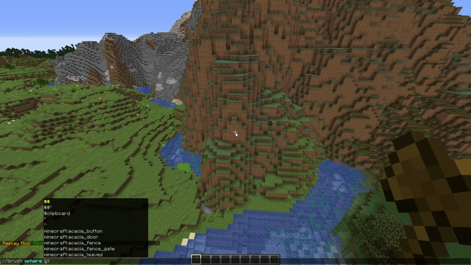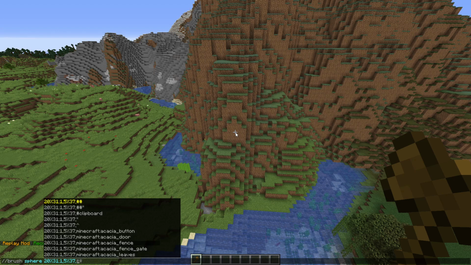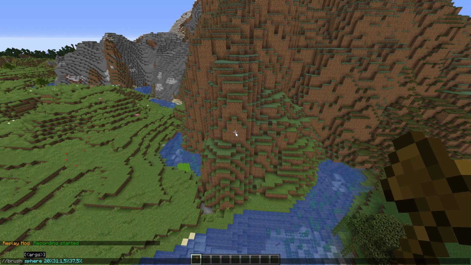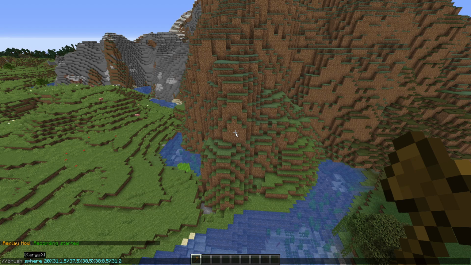So what we're going to do is we're going to have 20% 31 1. Now that's the grass that you can see on the plains there. We're going to have 5% 37, that's dandelions. We're going to have 5% 38, that's poppies. 5% 38 8, which is oxeye daisy. I hope it doesn't end up being polished granite, that would be awful. And then 5% 31 2, which is ferns.